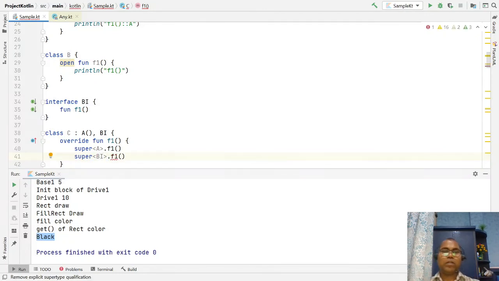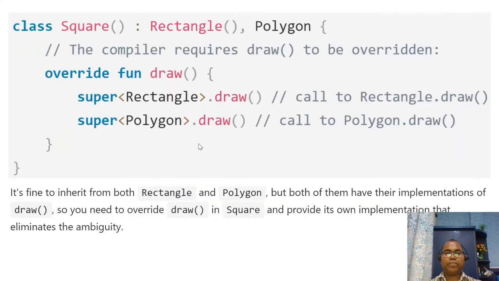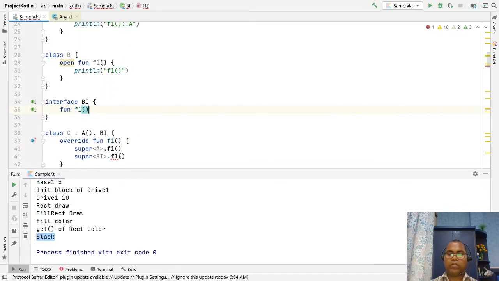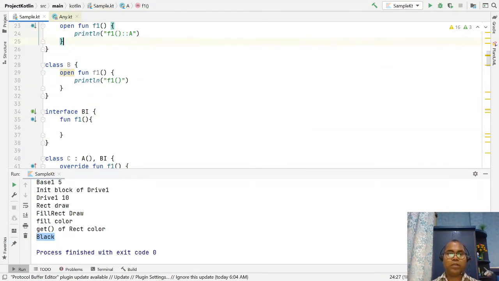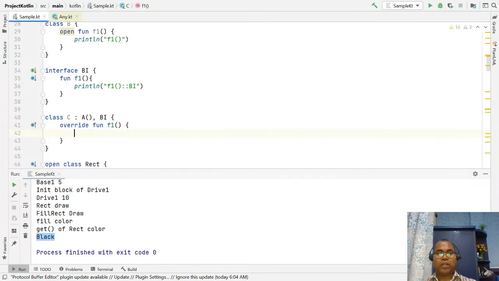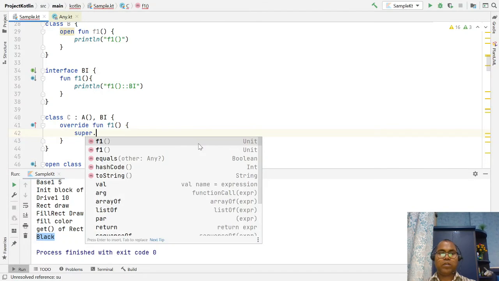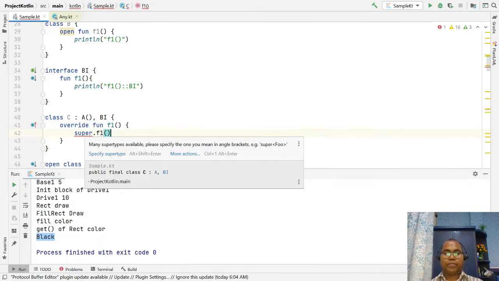So in this way you can define an interface, here the BI interface implementation. If you let's say just invoke super.f1, this is confusing, which super are they going to know?